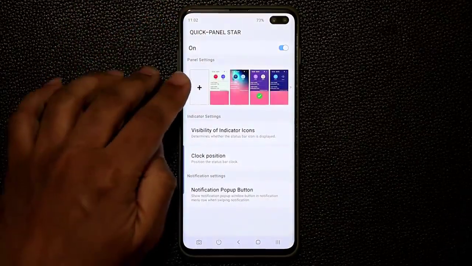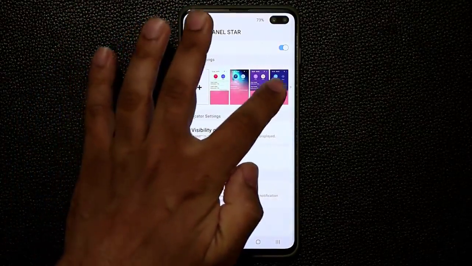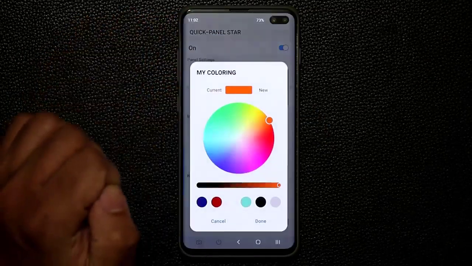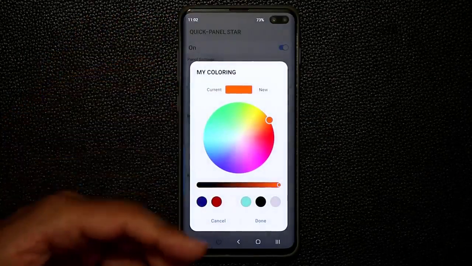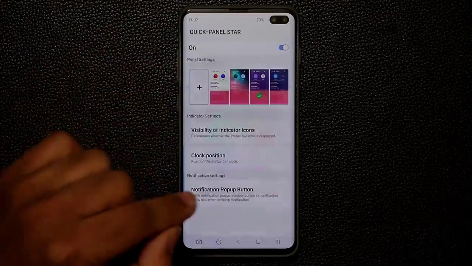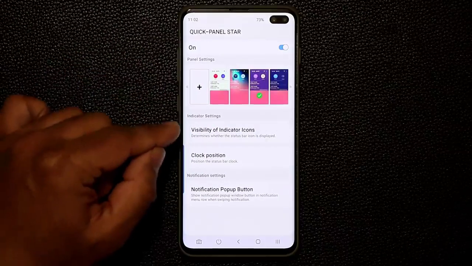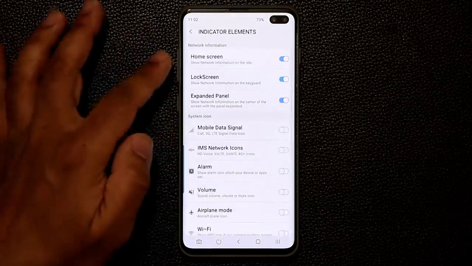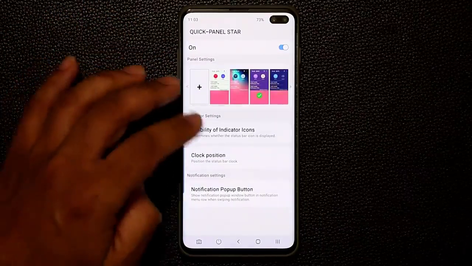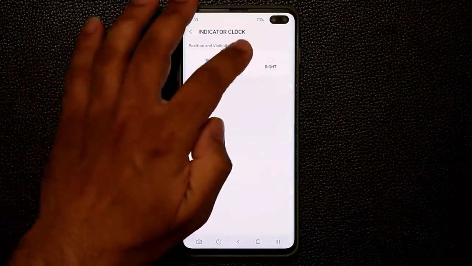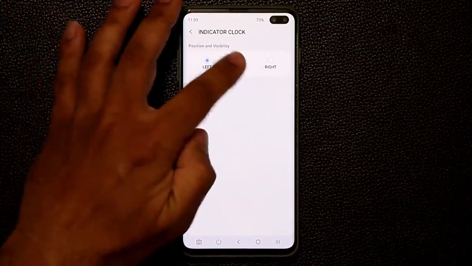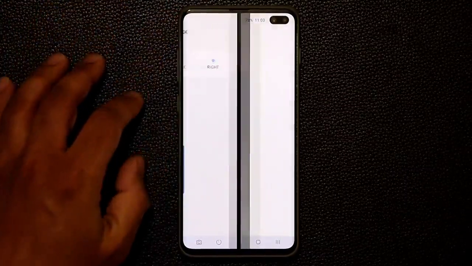So these are a bunch of presets here. What you can do again is click on plus over here. By the way, you can scroll over and you have even more options, but you can click on plus and create your own colored notifications quick panel. So that's absolutely fantastic. You can change the visibility of the indicator icons as you please, so you can hide stuff or just make it more visible. You can change the clock position. You can hide the clock. You can put it to the right, as you can see. So left, hide, right.